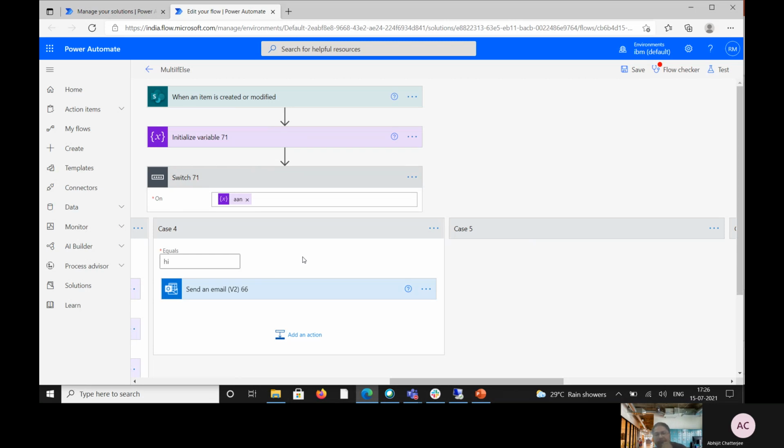So that's all from my end. I hope you enjoyed this particular session, because this is quite a unique one. And as I mentioned, no vendor in the world has this kind of SharePoint workflow migration tool.